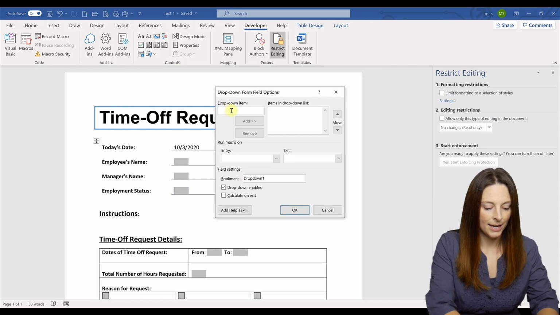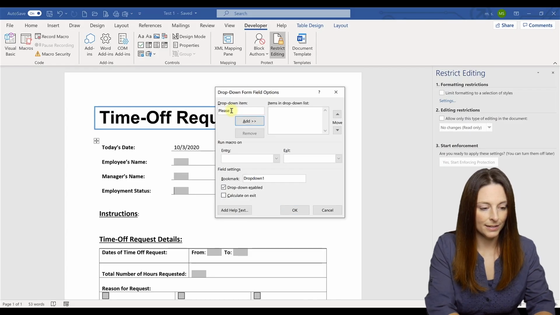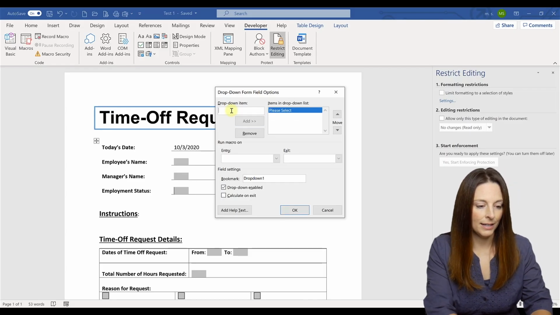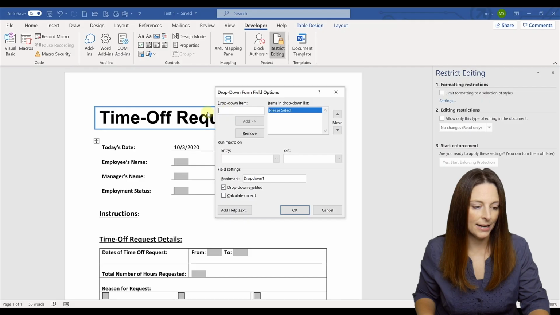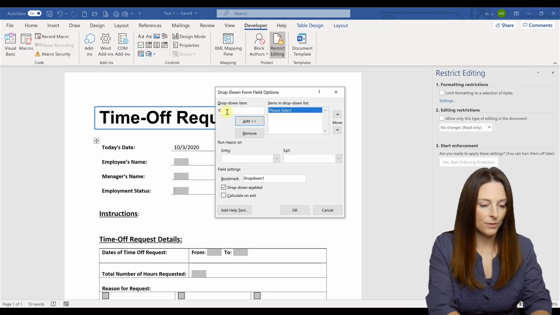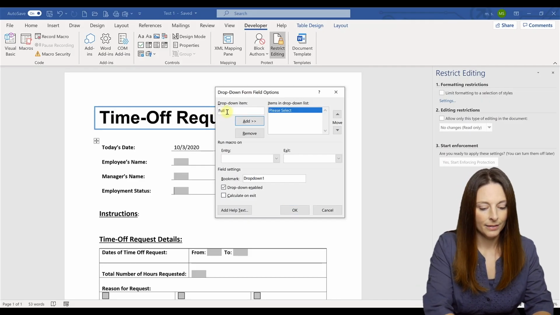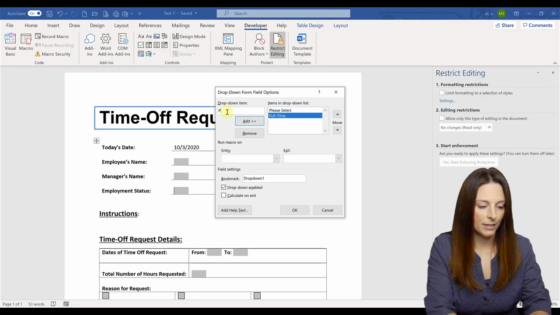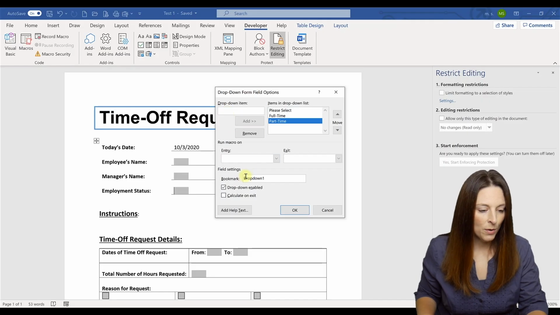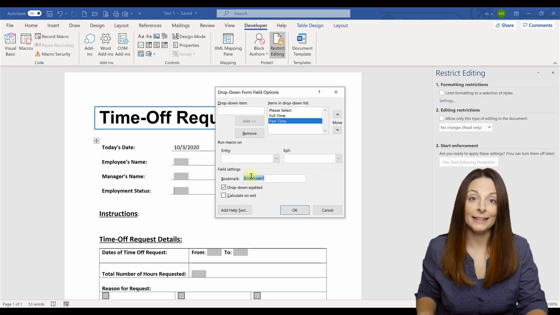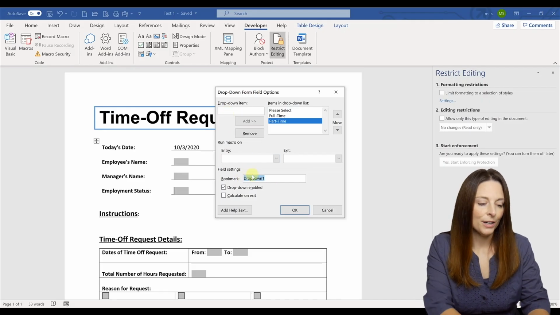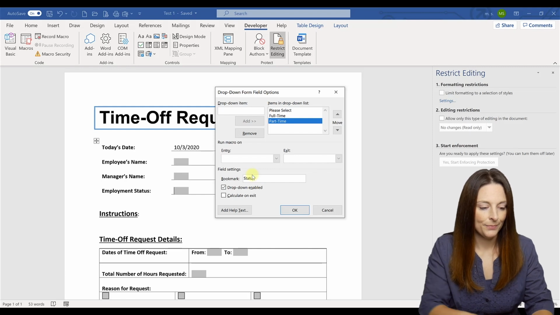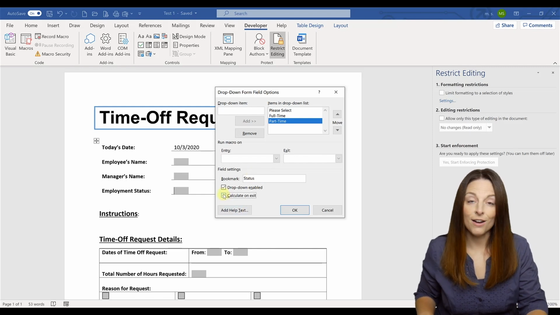I'm going to go ahead and type "please select" and hit enter, and that'll add that over into my item list. And then I'm going to type "full-time," add, and then "part-time," and add. And then what I'm going to do is bookmark and label this field as well, and we're going to call this "status." And then I'm going to click the calculate on exit button and then click OK.